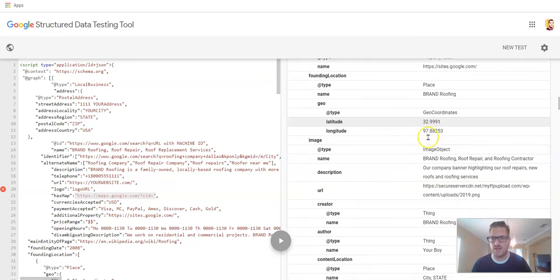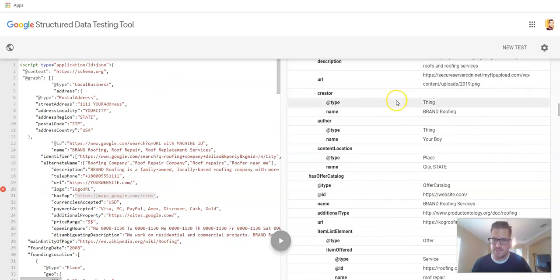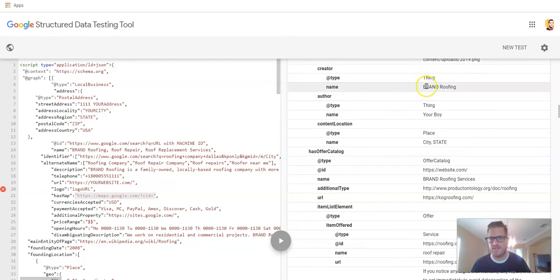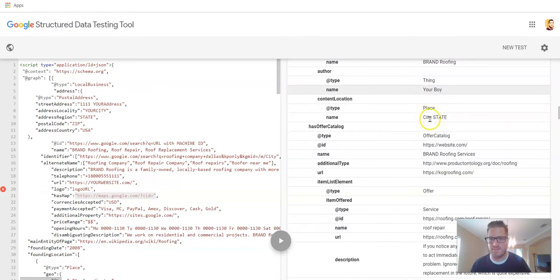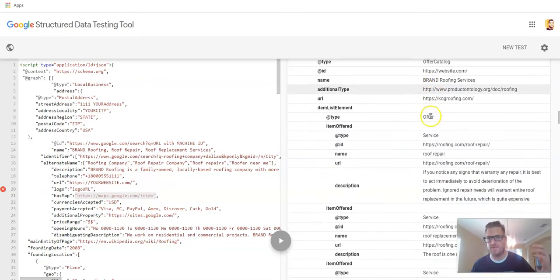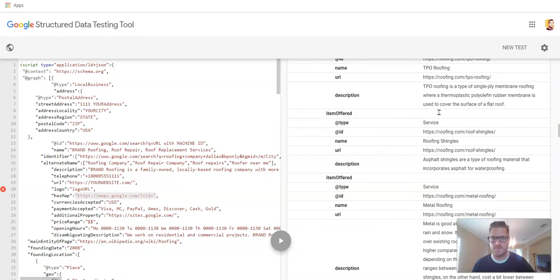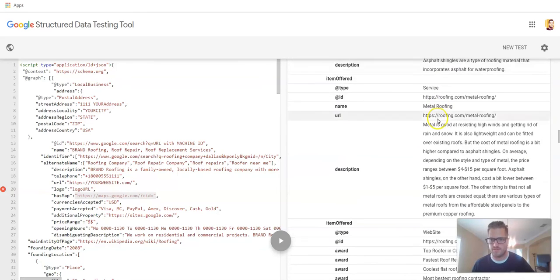We've got our latitude and longitude points, our image schema. You should definitely have your own image in there. URL, creator, thing, name, brand roofing, author, your boy. Make sure you're changing that, obviously. I don't think we put that in the video. Content location, place, city and state. Our offer catalog, which is items offered, is our services. Here's our services. So item offered, service, right?